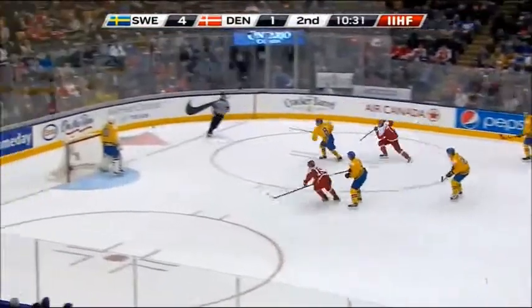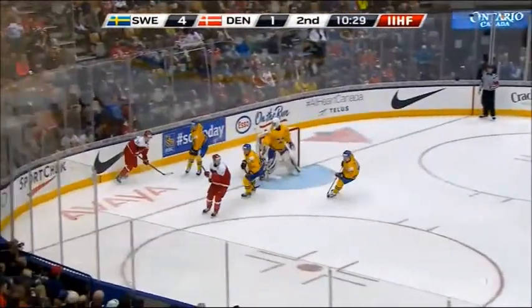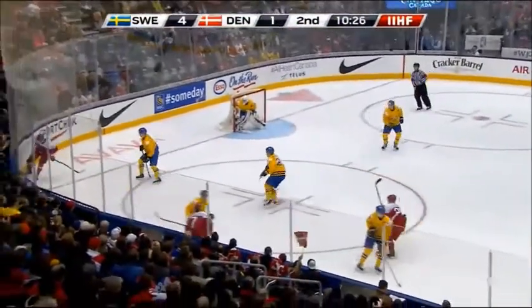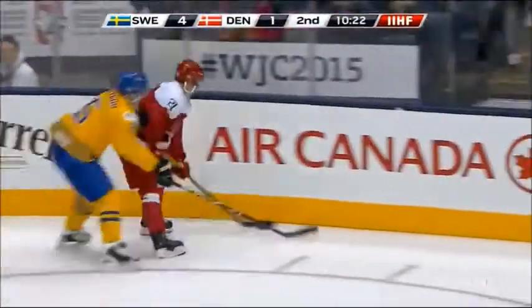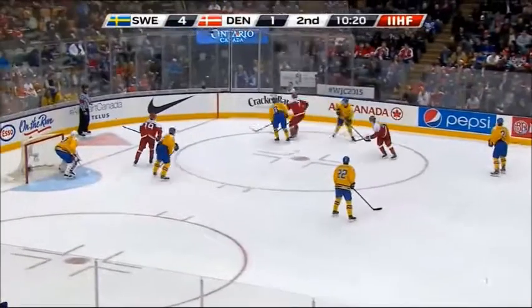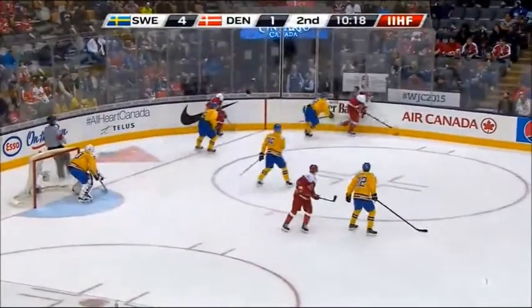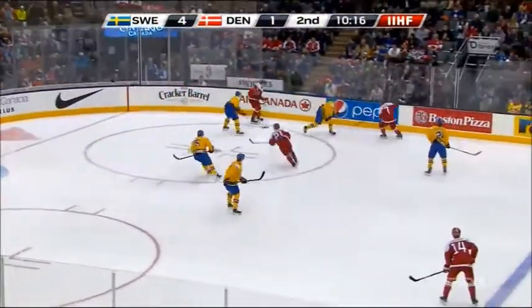Asperup on the backhand, plays it in deep. Rasmussen goes after it. It's cleared away from him, but Ågaard is on it. Asperup chases it down. Holmstrom is in on him. It's onto the stick of Ågaard. Ågaard being hounded there by Gustav Forsling.